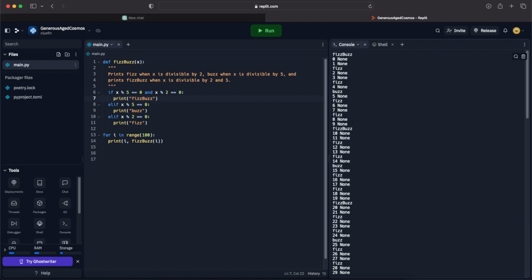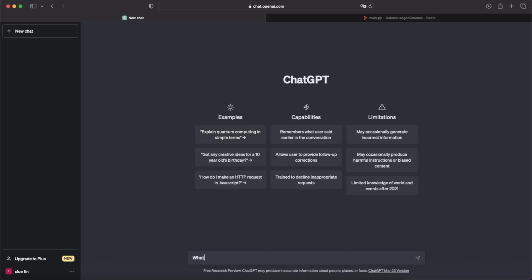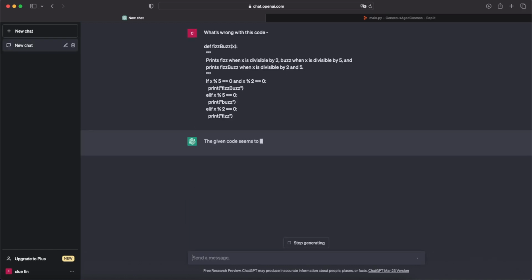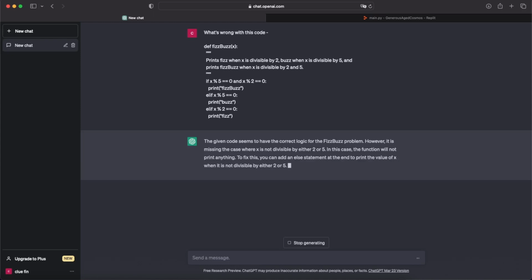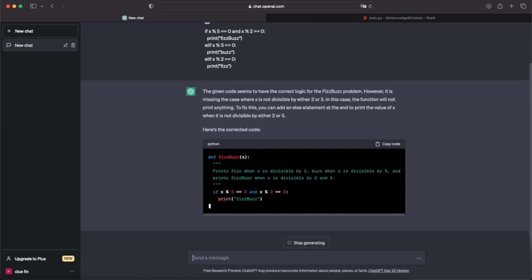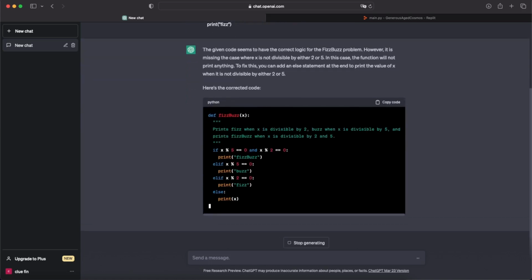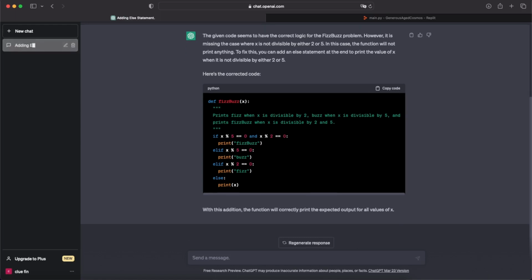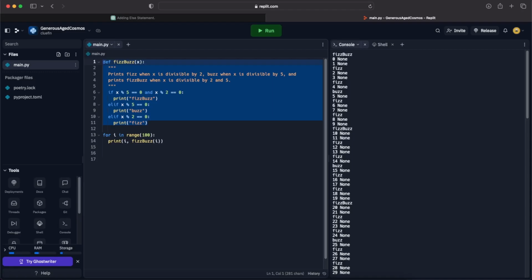Now let's ask ChatGPT what's wrong. So I can copy this function and say, what's wrong with this code? And let's see what it gives me here. Okay, so it talks about basically the fourth case where x is not divisible by either 2 or 5, but that's completely unrelated to the fact that it prints None. And the reason for that is that the error is really not in the function, but it's really here, because we're trying to print fizzbuzz, but fizzbuzz doesn't really return anything.